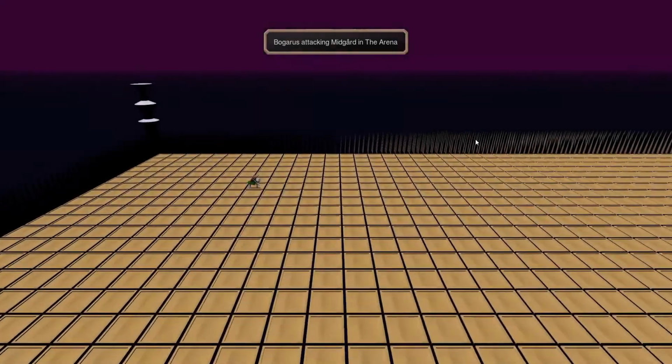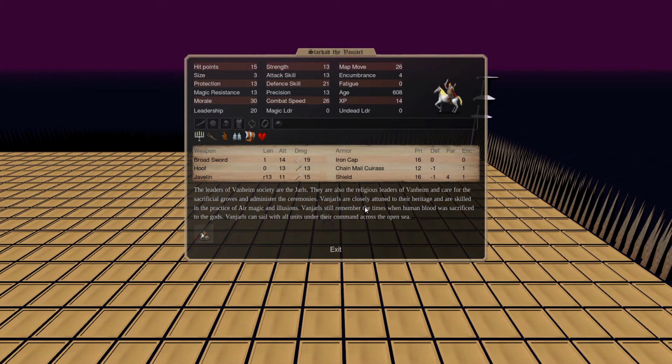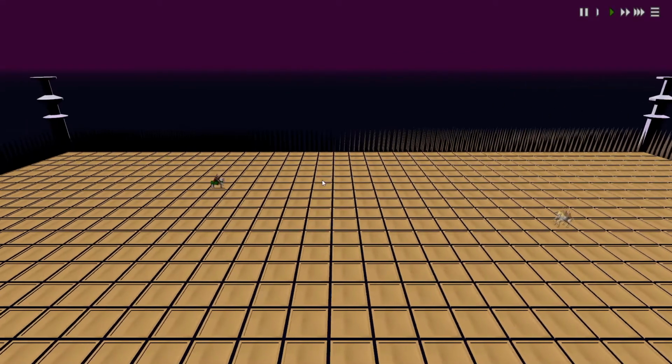Next, we have Bogris attacking Midgard. Who do we have here? Oh my god, we got a Vanyar. These things are tough. It's glamored. It's an elfer. It's sacred. It's not sacred here, though, so it's not going to get its bless. That's the good thing. But it has a javelin. It has no good protection. But look at that defense skill. How is he going to be able to hit this guy? Let's see who he's fighting against.